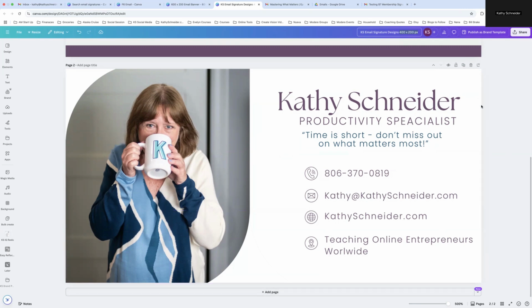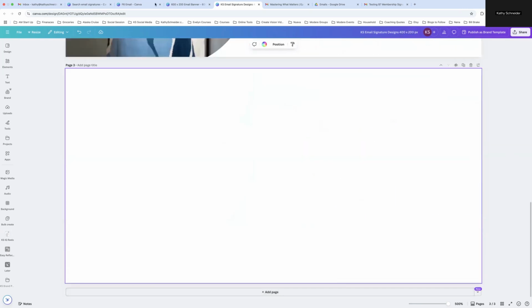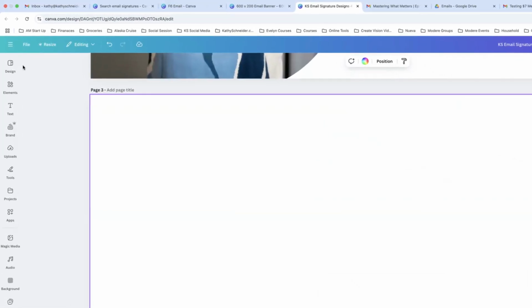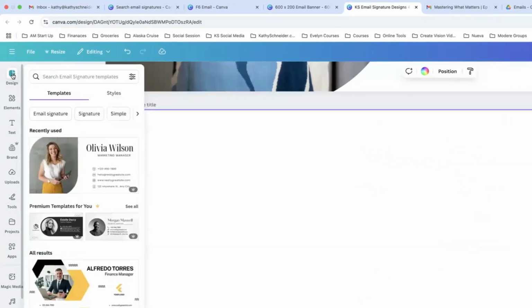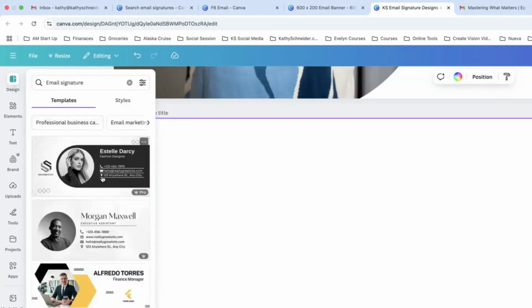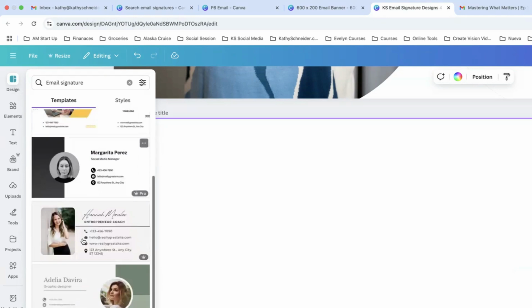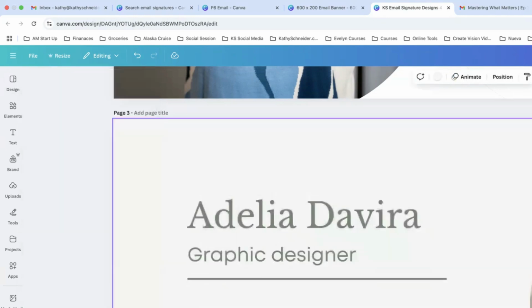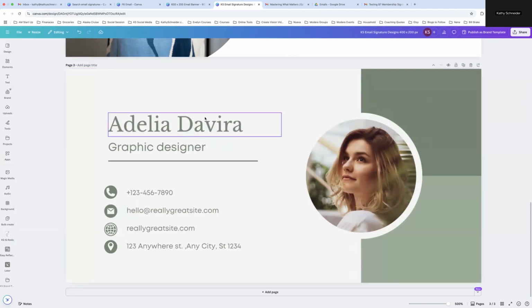Now, if I want to click and add another page as another example, I'll show you how you do that. I click the little plus page right down here, and then I'm going to go up here to designs, and it is on templates. And you see I've got email signatures, and I could literally pick any of these, right? So let's just pick this one as an example. And then once you get that picked, you can click on any of the text and you can change it to your brand.